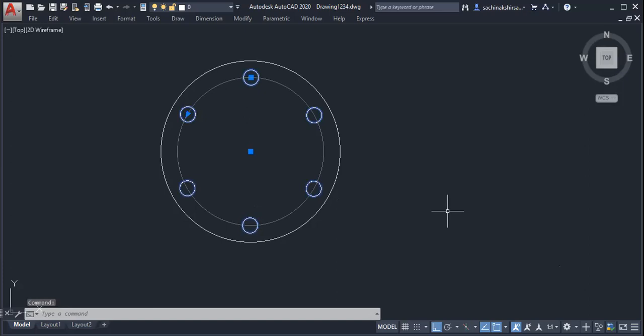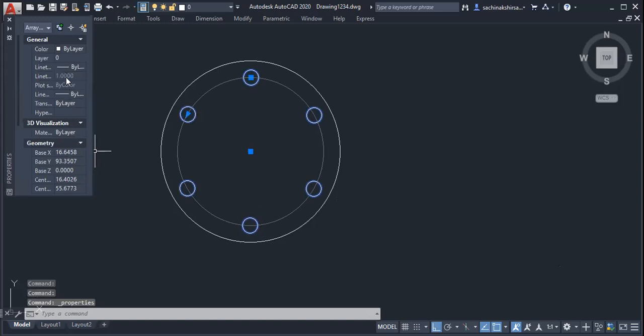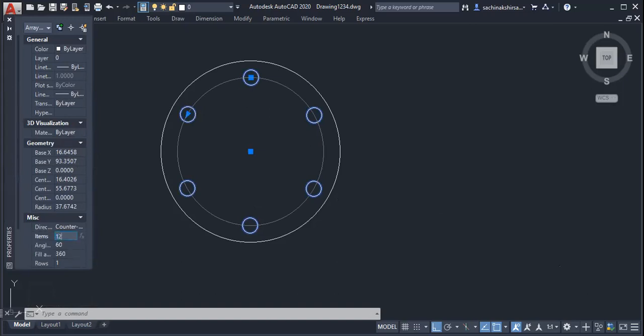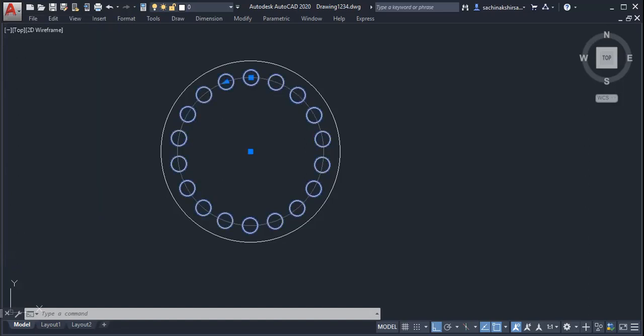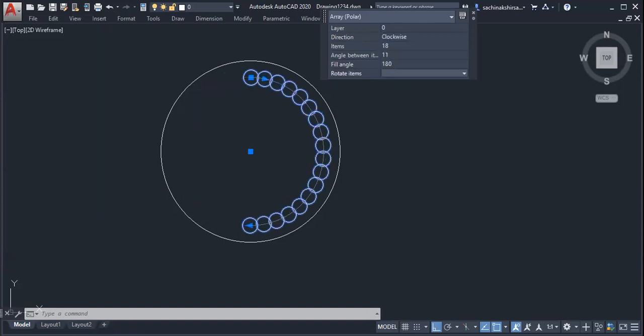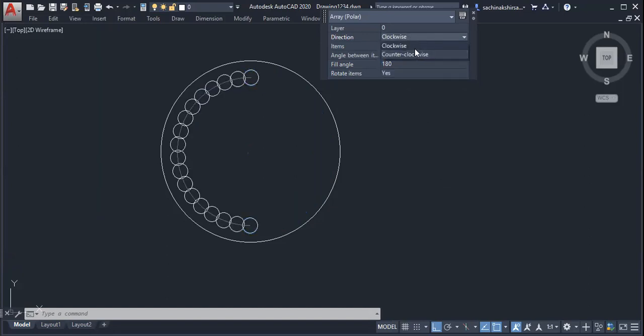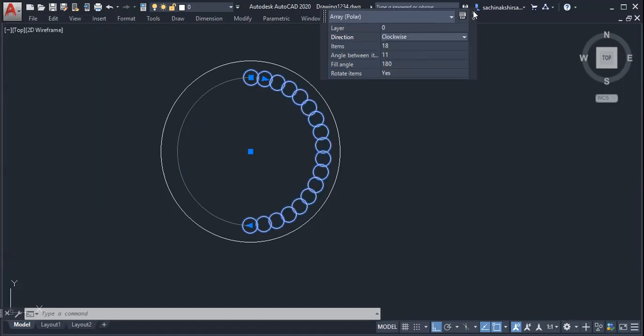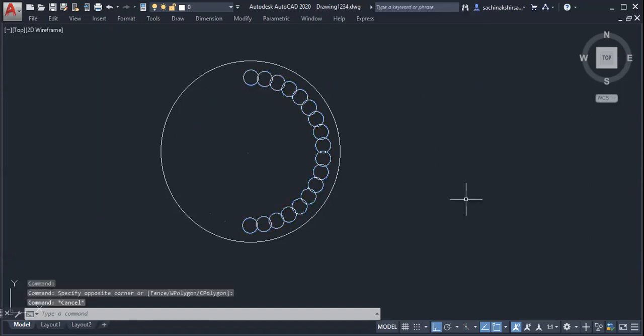So here also you can change, by changing the number of items. Right now how many are there? Only 6. You can make 12, no issue. Likewise, you can make 12 or 18 in this way. You can change its direction also, clockwise, anti-clockwise, whatever. You can change its fill angle, means within 180. You want to fill, you can make it within 180. So actually, this command is used for something like this.